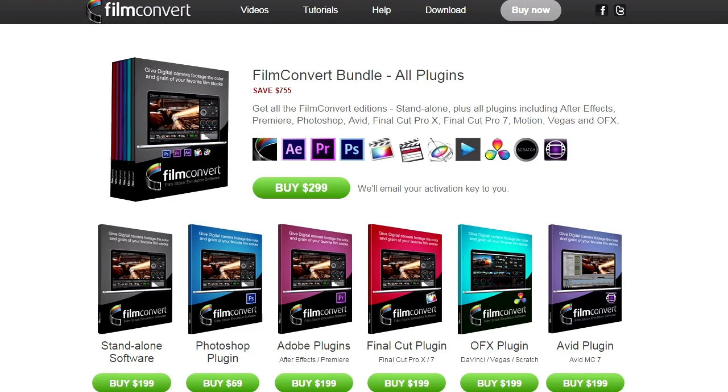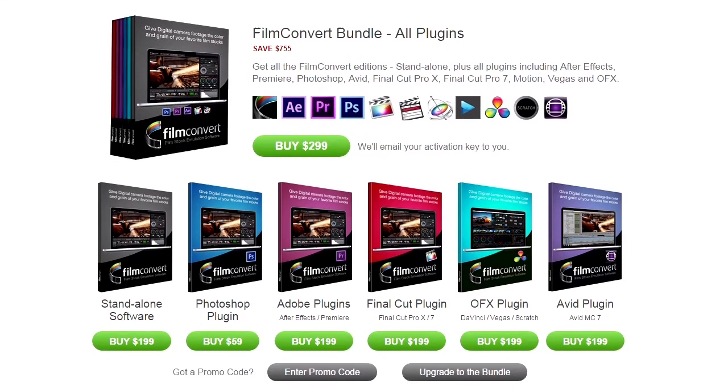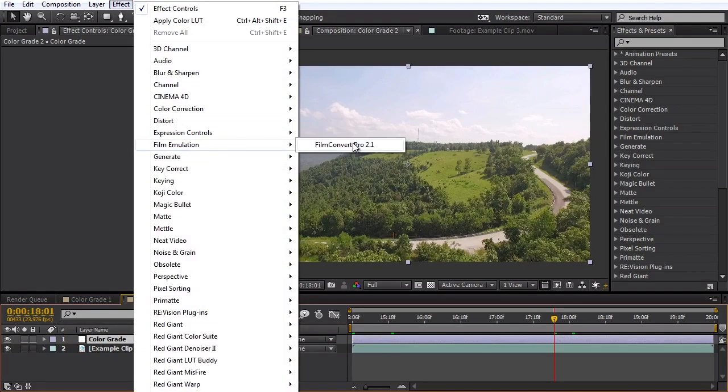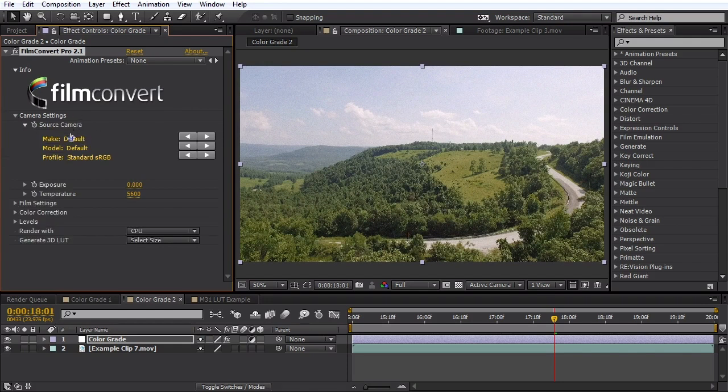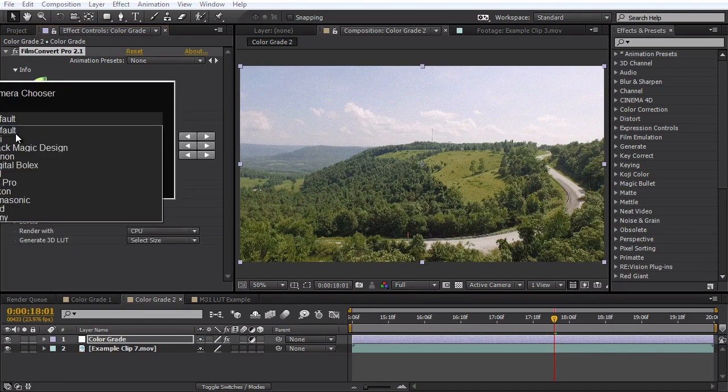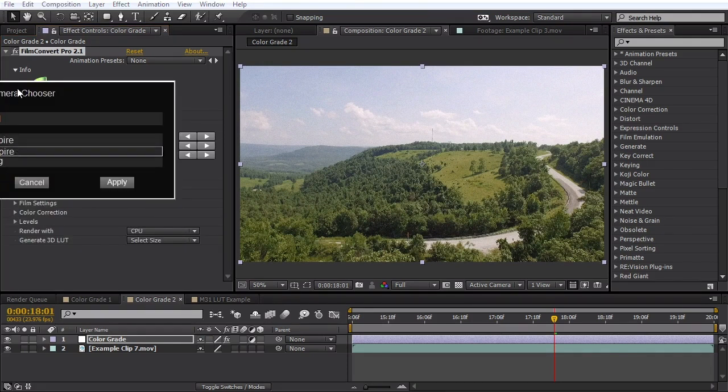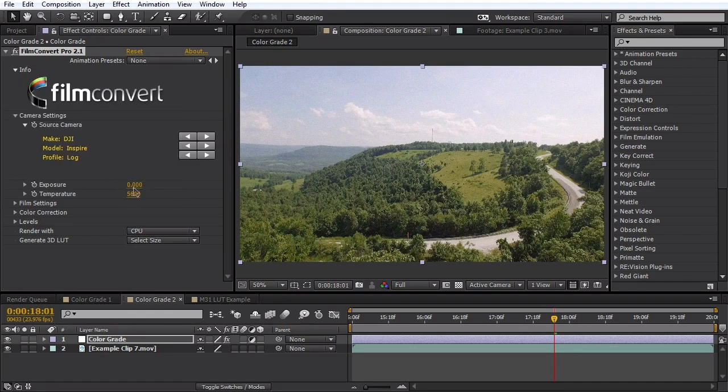And the first one of those is called Film Convert. So I'm going to go ahead and apply that now. I'm going to go to Effect, Film Emulation, Film Convert. Again, this is a third-party plugin for After Effects. It runs about $200. But what's cool about this is you can go here and select your different camera settings. So in this case, I can select DJI and Inspire 1. And then click Apply, which will automatically cause the plugin to do some adjustments here so I get accurate film representations of these different film emulations here.